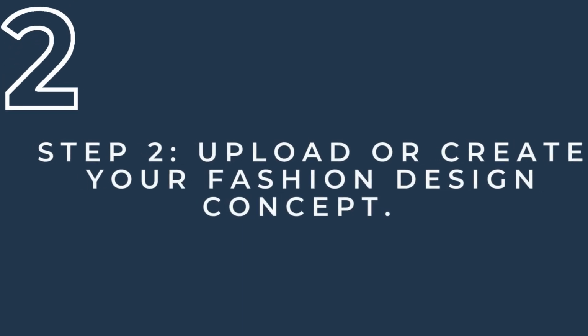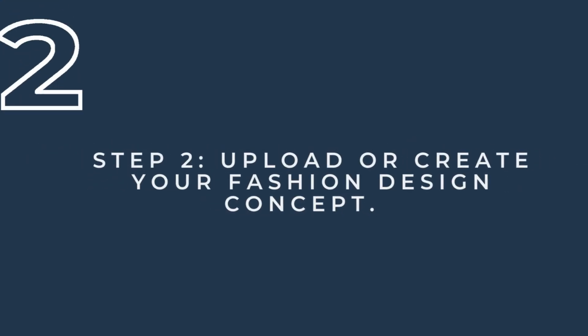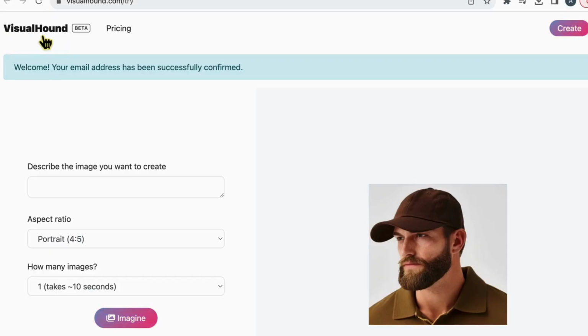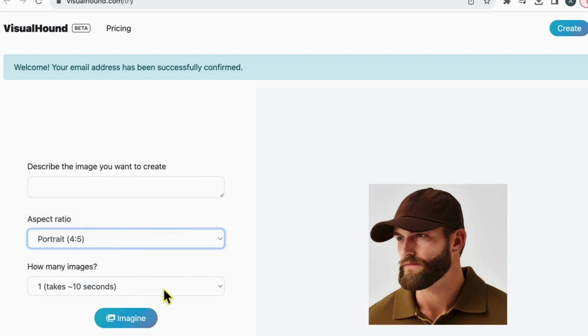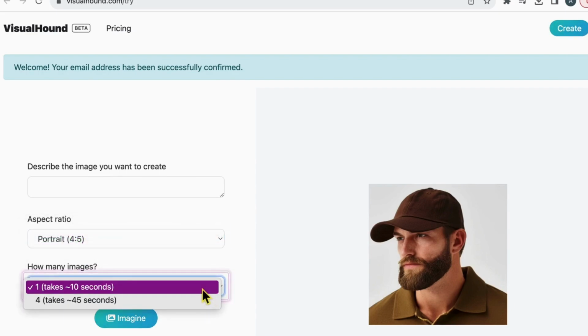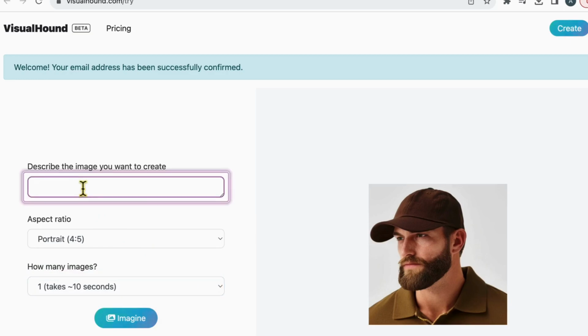Step 2. Upload or create your fashion design concept. Whether you have a sketch or a 3D model, simply upload or create your design on the platform. To create your own design, start by describing the image you want to create. Then, select the aspect ratio and the number of images you want.